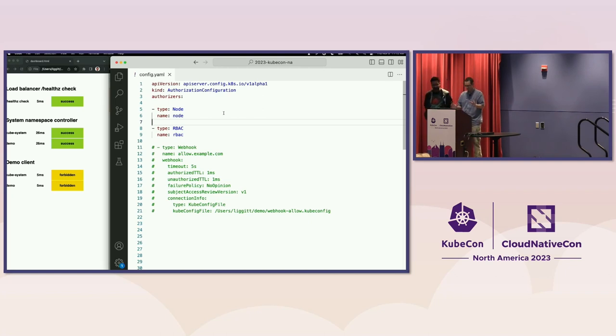So what I have here, I've got a little status dashboard showing three types of clients. On the top here, I've got a load balancer that's poking at my healthz endpoint. This thing may or may not be authenticated. It just wants to know, is this server good so I can include it in the load balancer? Then I've got a system controller. This is a kube-system service account. It does really important things. If we disrupt it, bad things are going to happen. This is sort of a stand-in for every system controller that exists in Kubernetes.